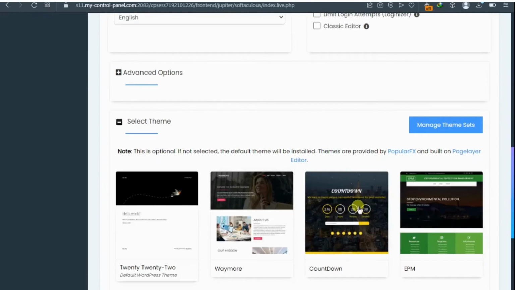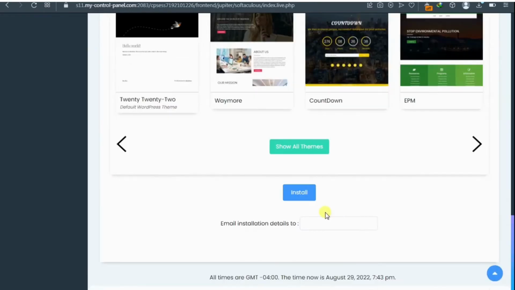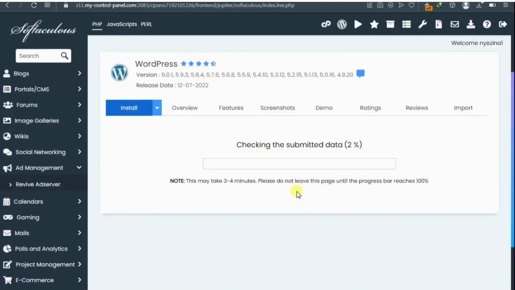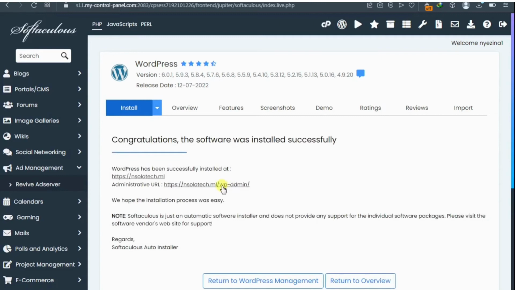Now you scroll down a bit, and you see install. Click on install, and then scroll back to the top and wait for the installation to reach 100%, and this will take somewhere around 3 to 4 minutes depending on the speed of your internet. Perfect. Now congratulations, the software was successfully installed.